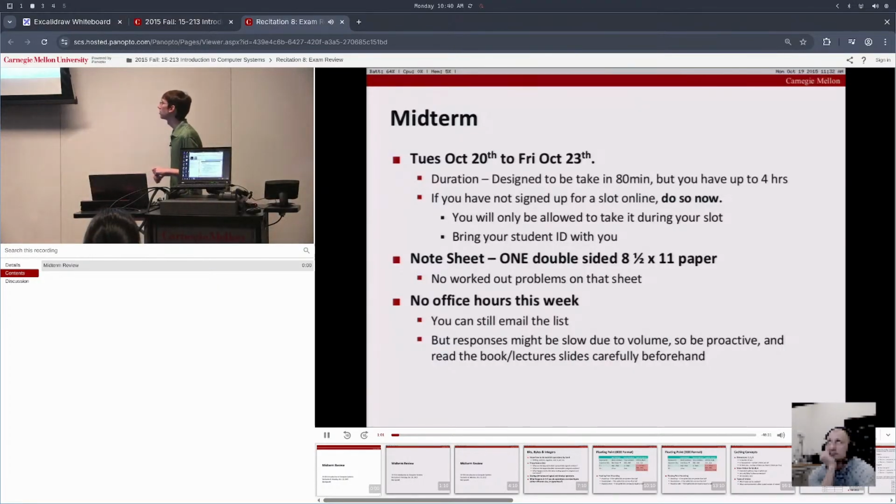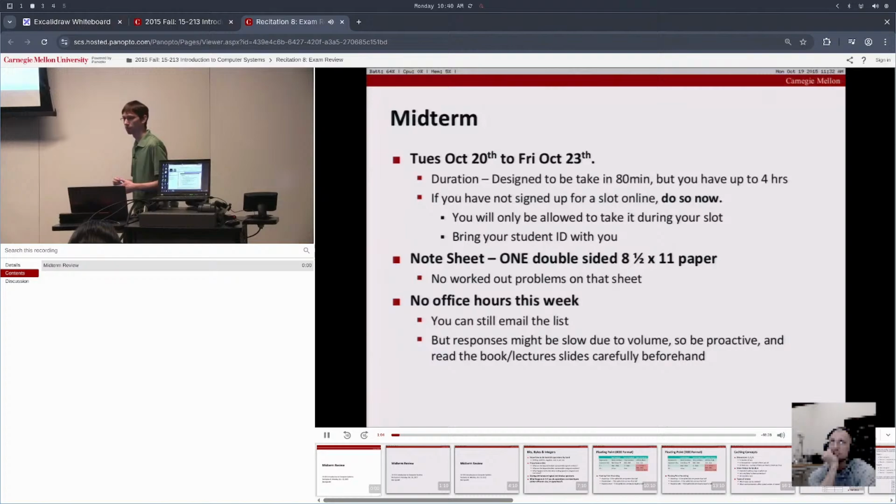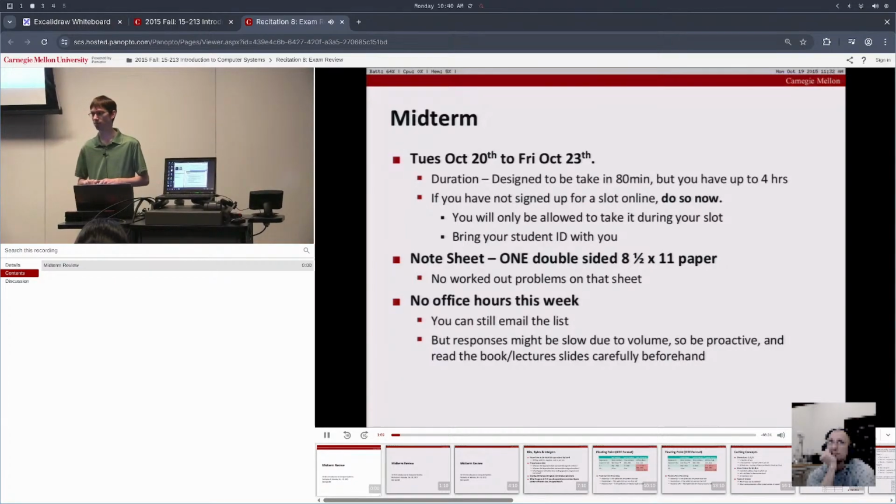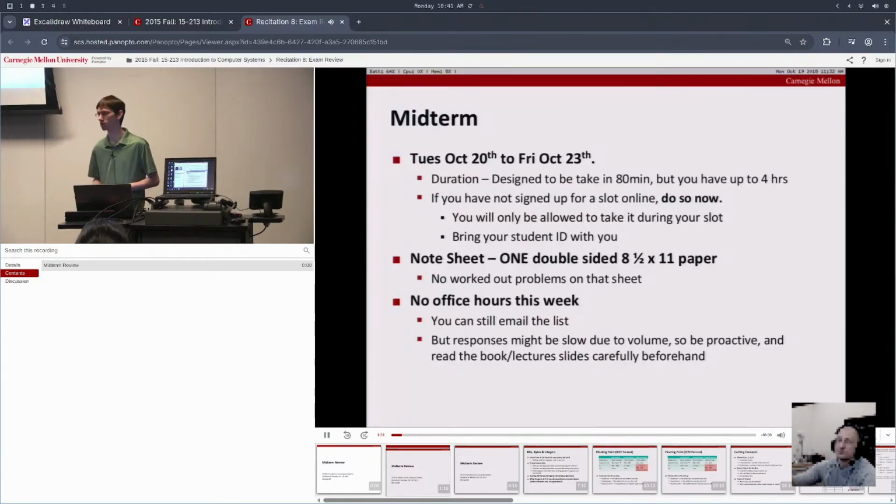If you have not signed up for a slot online, you should do so now. Professor O'Halloran sent out an email to everyone about signups for the midterm. Make sure you sign up for a slot, because when you show up, you will only be allowed to take it during your slot. Don't try showing up at a time that's not your assigned slot, because we will not let you take it then. If you forget when your slot is, you can go back to that website where you signed up, and it will tell you what slot you signed up for. So make sure you show up during your slot.